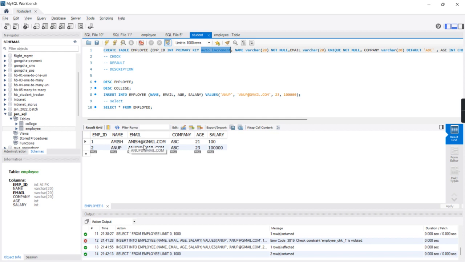We have added name, email, same. I haven't passed any company name, so it has added the default one. Then age, salary. Now we will give the company name as well. Company, and here we'll pass some company name, RBS.